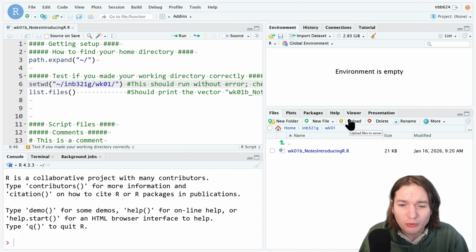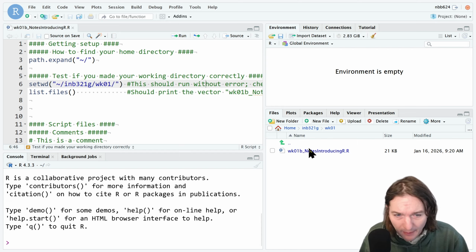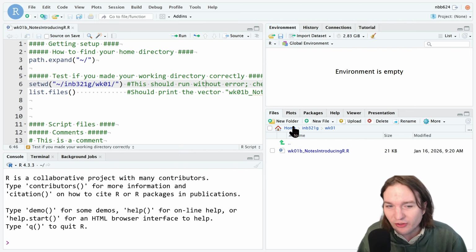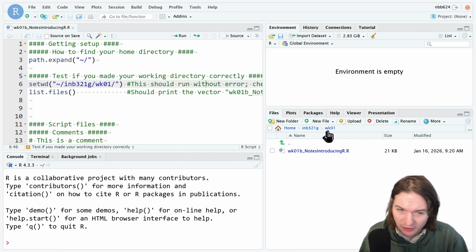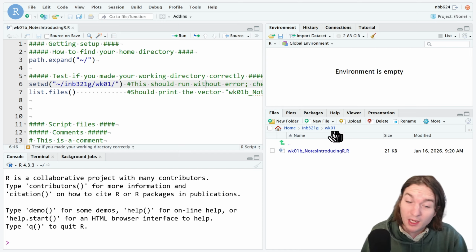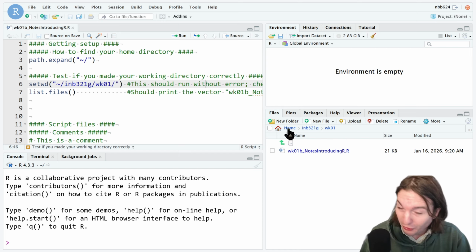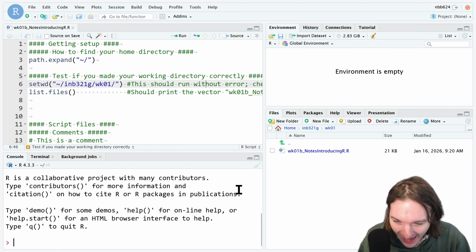And so what you'll need to do is figure out where your directories are. There's a lot of ways to do that. The easiest one, though, is because the challenge is typically where is the home directory. If you've already made INB321G and you've already made week 01, well, they're in your home directory. So the crux becomes where is that?